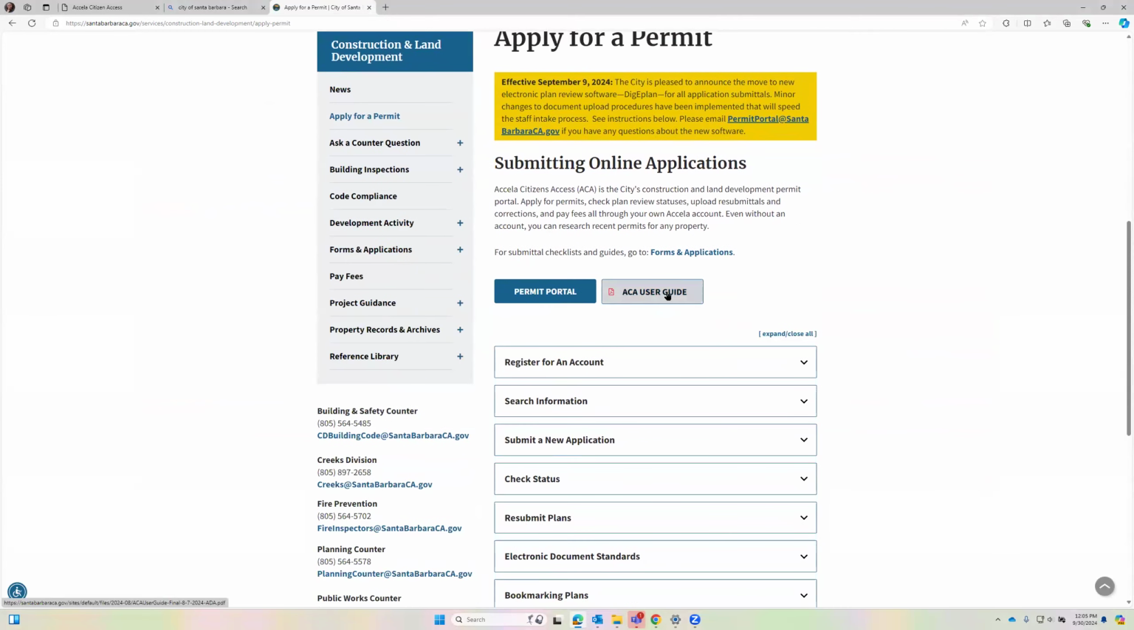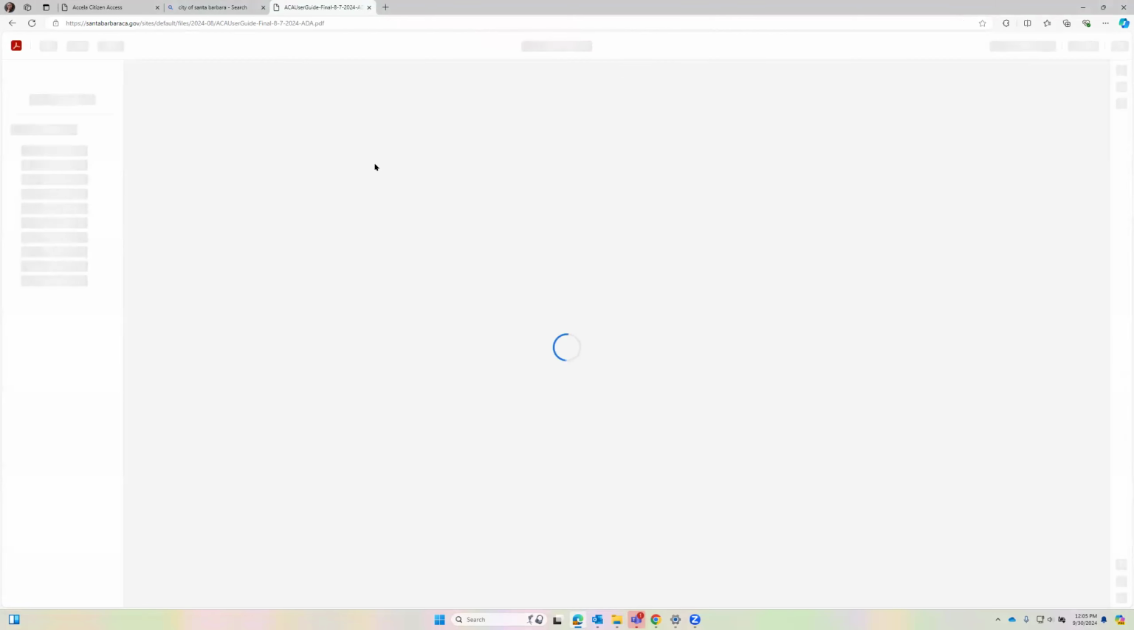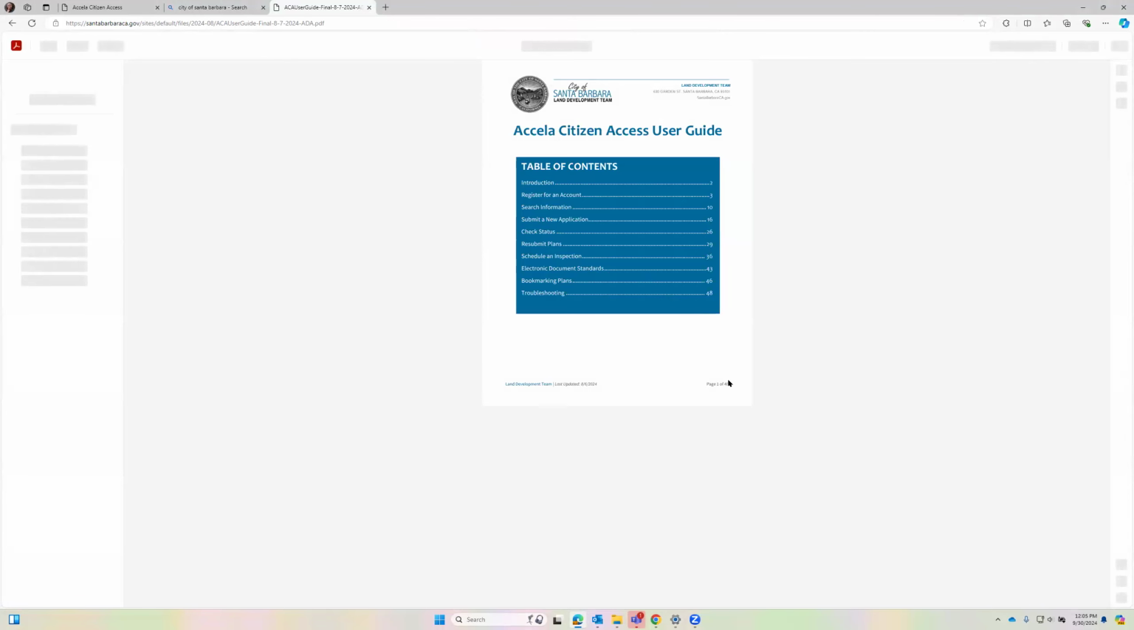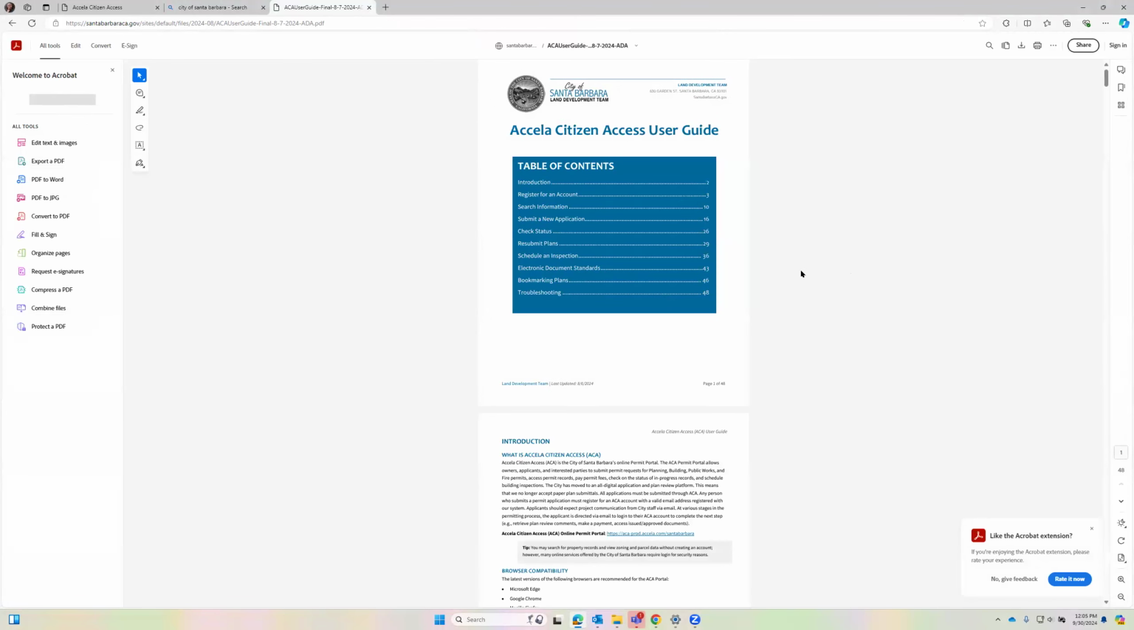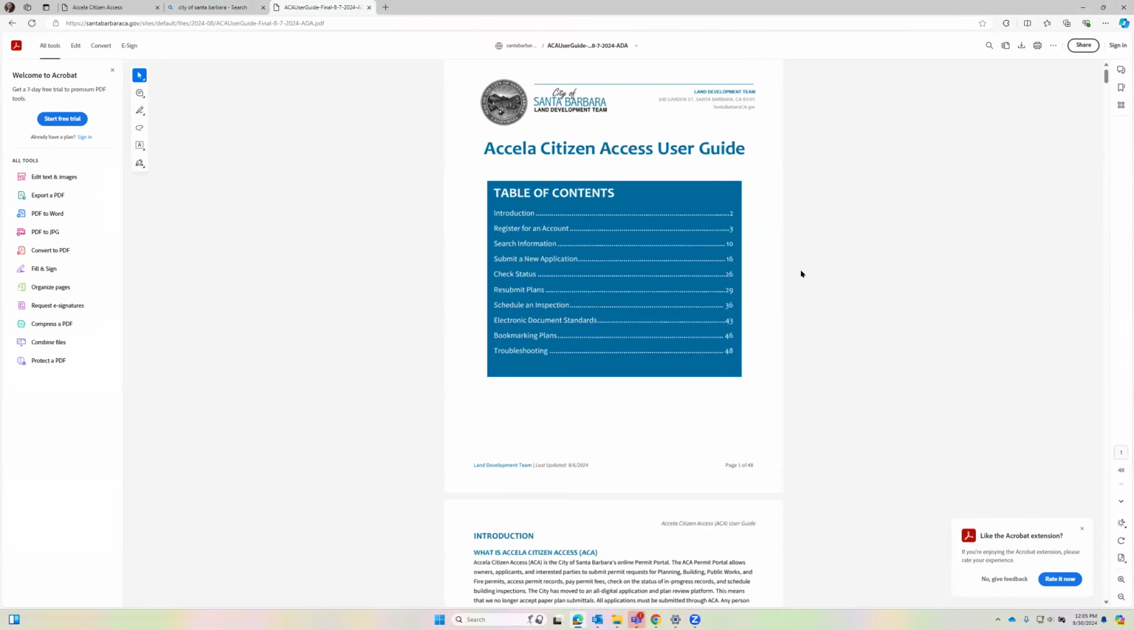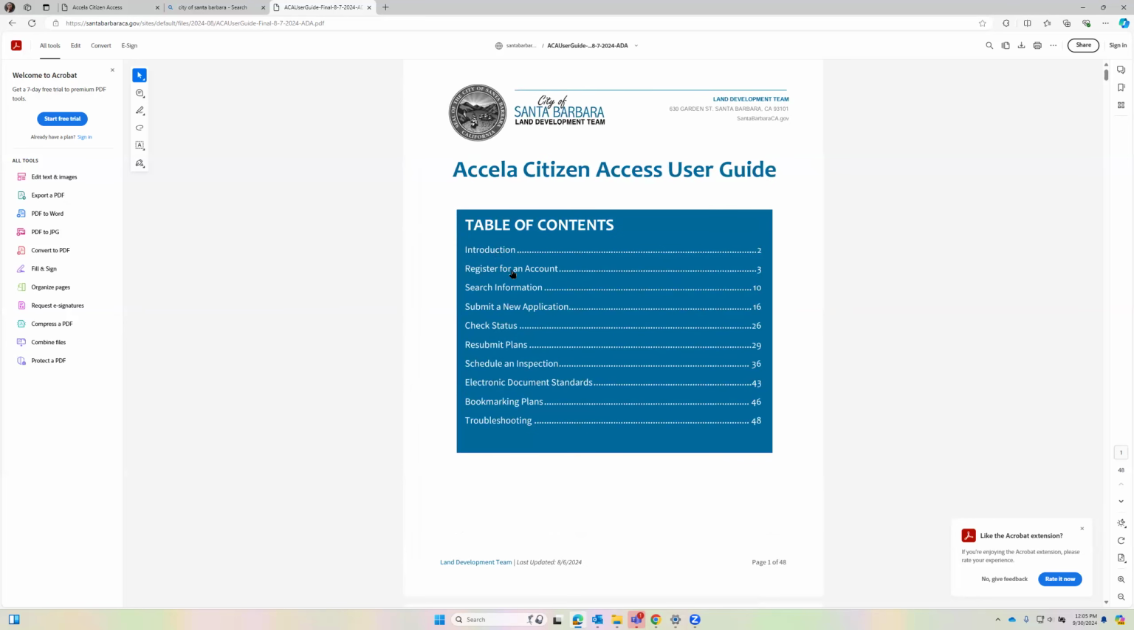So we now have a pretty intensive guide on all things Citizens Access that we didn't have before. I'll click on it so you can see it's a pretty long guide. It's about 48 pages here. Let me zoom in. It has a bunch of different topics that I think are really great, like how to register for an account, search information, and so forth. So this is a really good tool. I think you should all save it if you're able to.